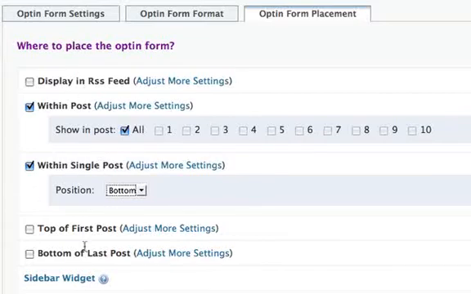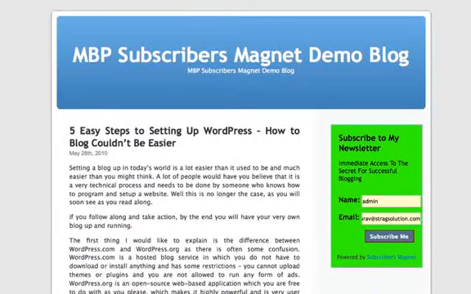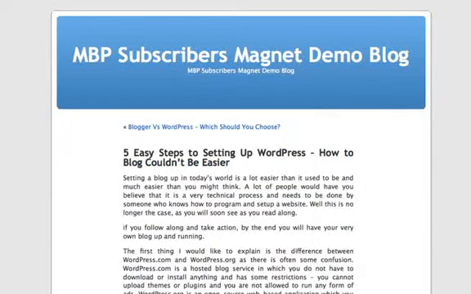Anytime you've made a change or an edit, you want to click Save, refresh your page. And in order to see this, we're going to click on the blog post itself.